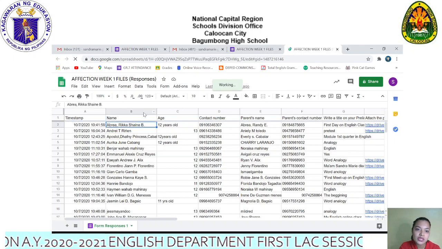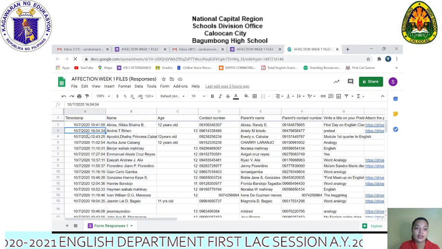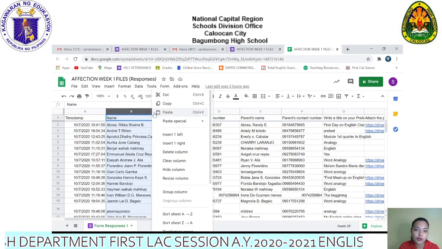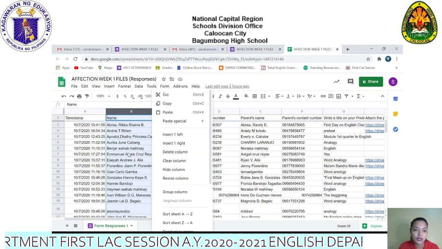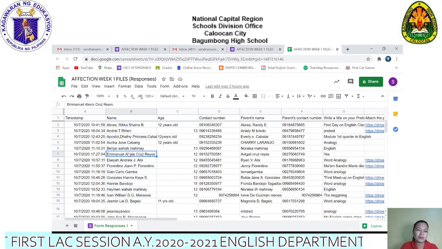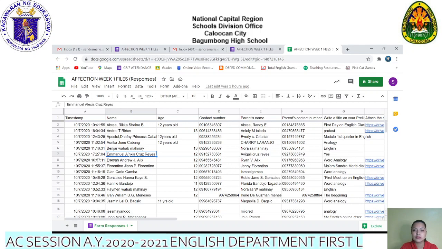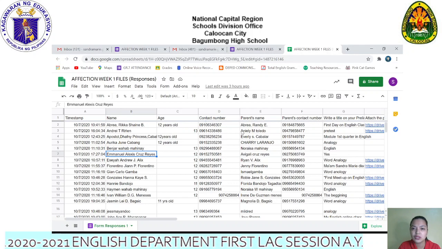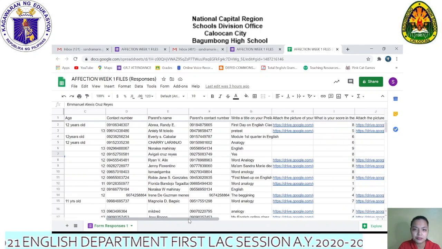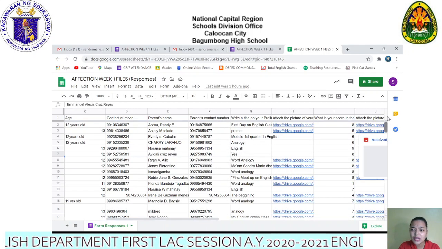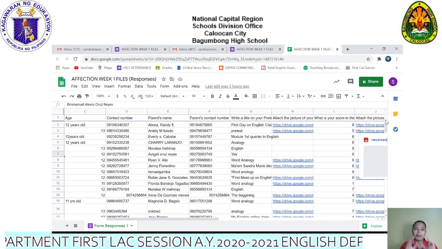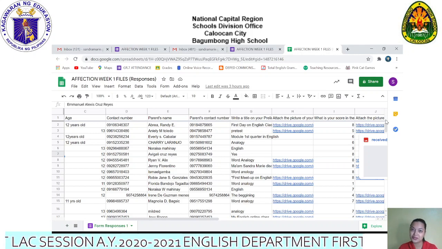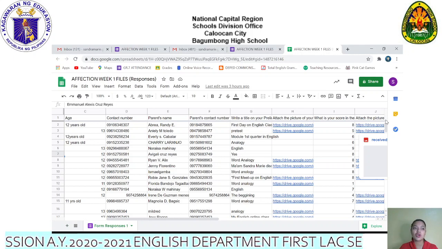So you have the choice here, even the time when they have passed it. Then you have the choice whether you're going to sort it A to Z or Z to A. The only problem with this is that you'll not be able to identify who are the boys and who are the girls, but that's so easy. You can do that. So you have the age, contact number, parents' number, and so on. From here, you can already see who among them passed a score but did not attach the picture.